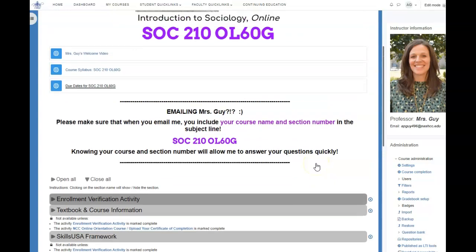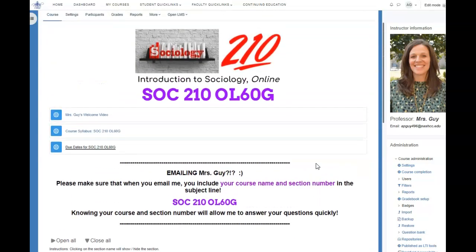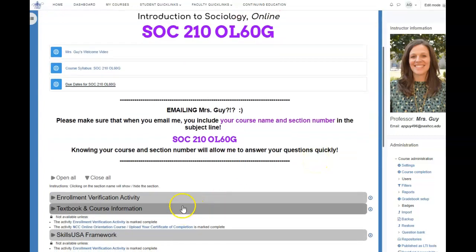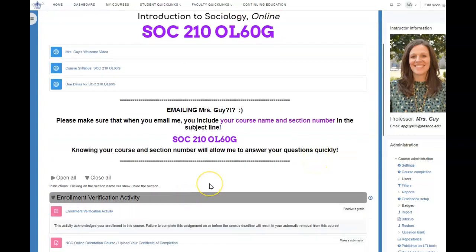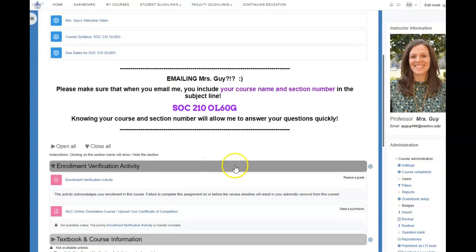Okay. On Tuesday, when your course opens, you will be able to see what you see on the screen, and you will be able to see this enrollment verification activity section.